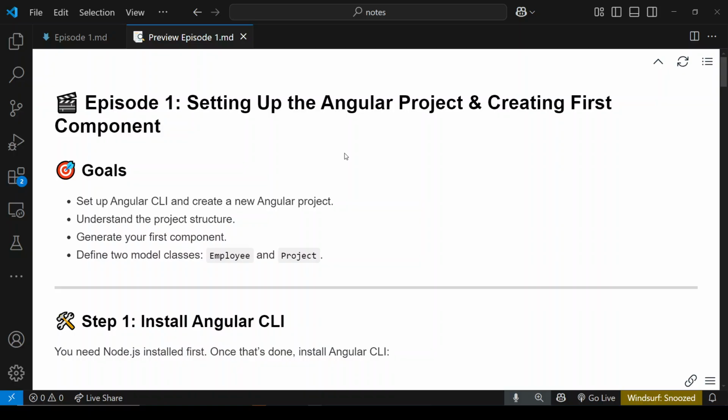So in this tutorial, you're going to learn so many important things. You're going to see how to implement all of these inside of a real Angular project. And I'm going to teach you every single thing that there is to know about Angular.